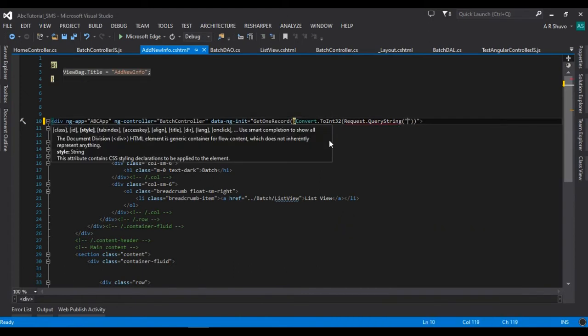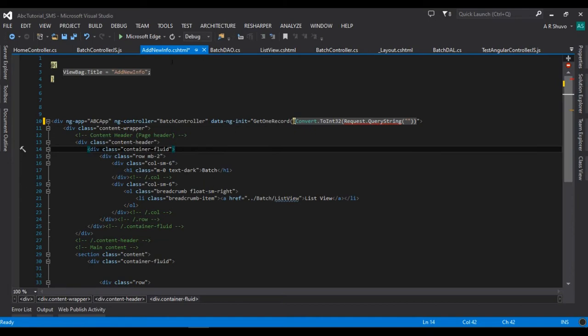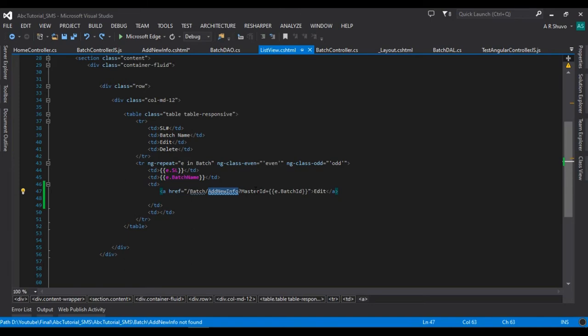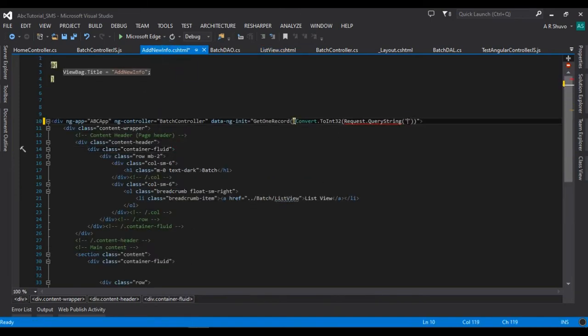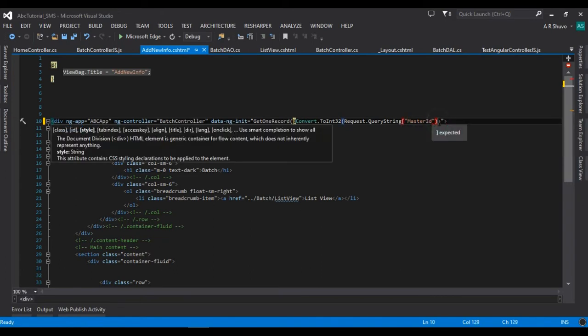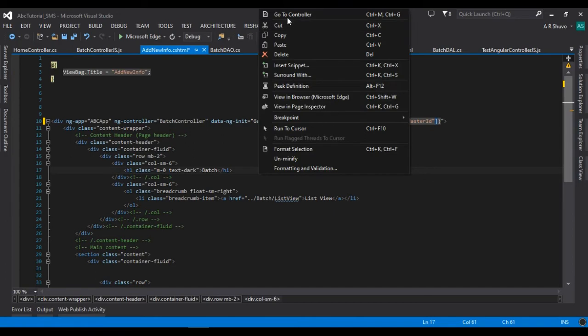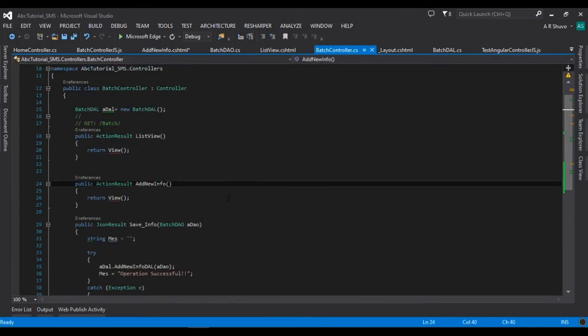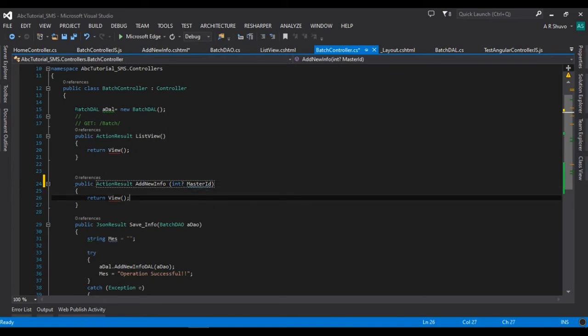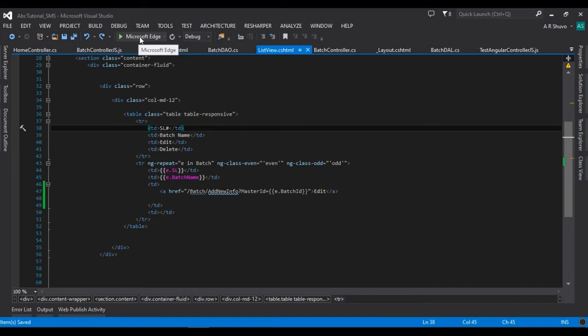In this query string we need to call this master ID and paste it here. We need the third bracket here. Then I'm going to this batch controller. In add new info we need to take this master ID as an integer, and it will be nullable. Successfully done. Save it and run this project.